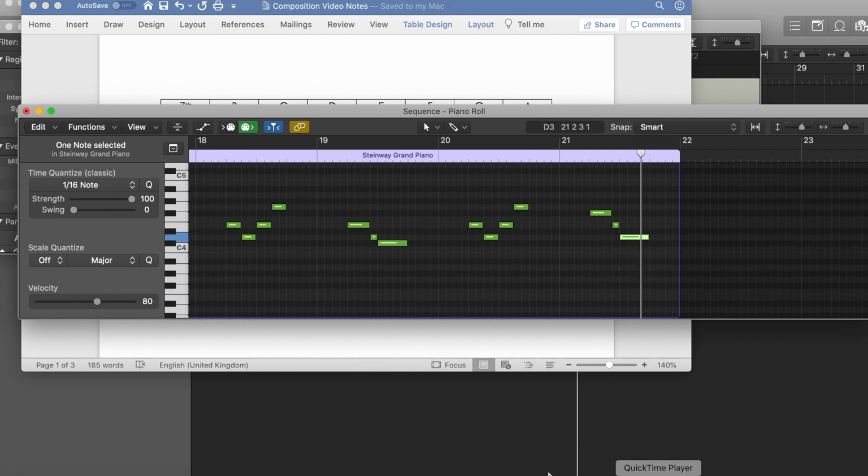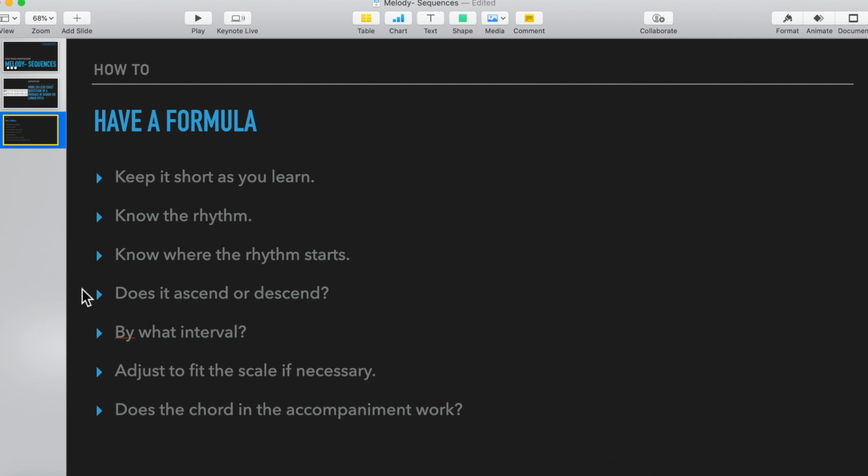So this is what I'm talking about in this part of the slide here. Where's my keynote speech gone? There we go. You need to adjust to fit the scale if necessary. That's a really important thing, because if it sounds wrong, I bet you anything that's what the issue is. So again, like we always say, work in your key system.